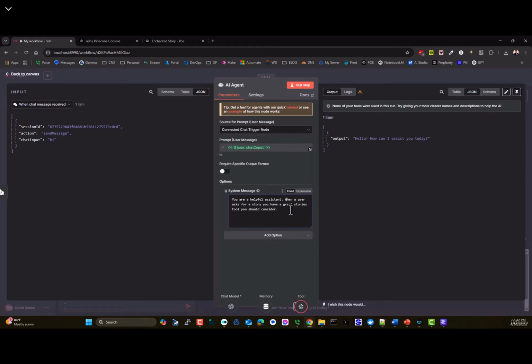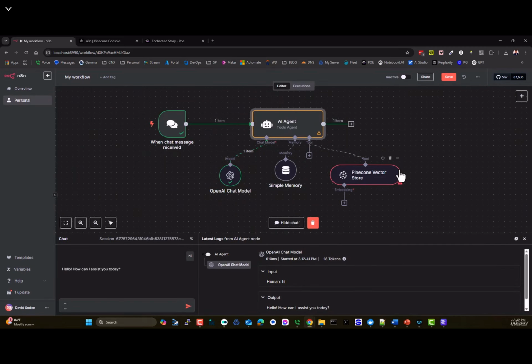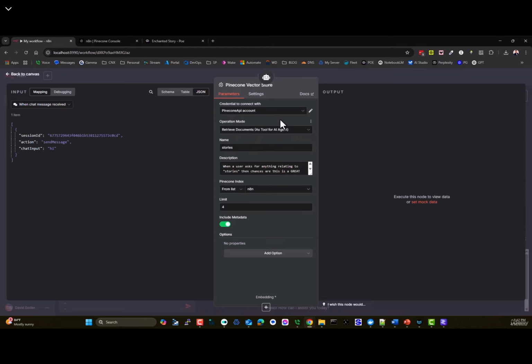So I'm not going to read it to you, you can read it for yourself, but basically I'm telling it, hey, listen, when a user asks for a story or about them, you have a great story tool you should consider. So just letting it know that it's there. So the setup is at least pretty decent here. We've got the Pinecone API, we've got the stories, we've got the limiting.